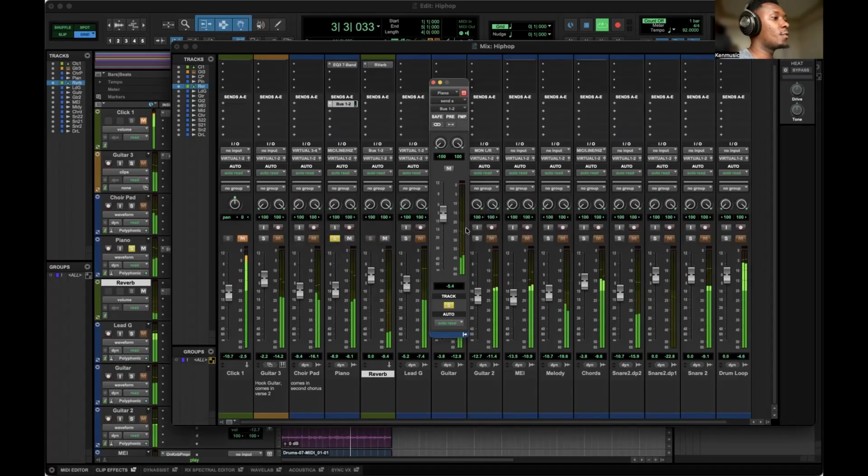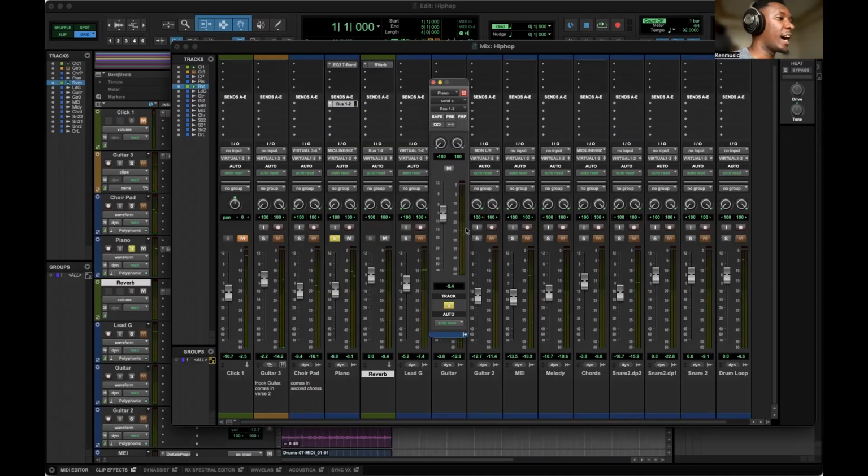Okay, so think of it like this. Insert, you change your voice directly. Send, you are in a room and the room adds echo. Okay, so that's how the inserts and sends operate. Insert shapes the sound, send creates a space. Okay, that's how you can think of it.